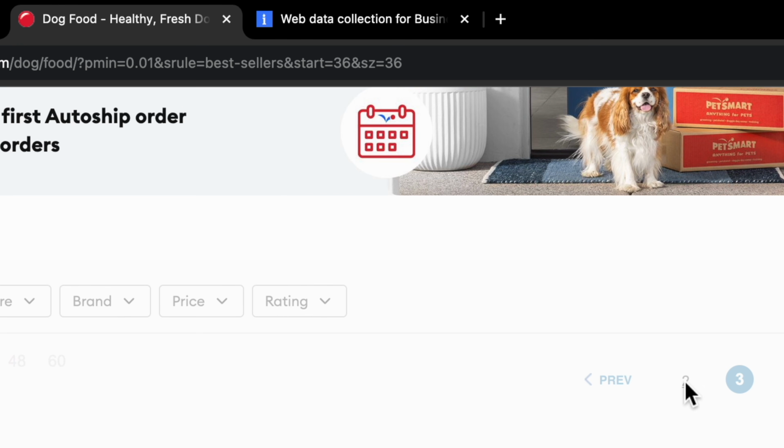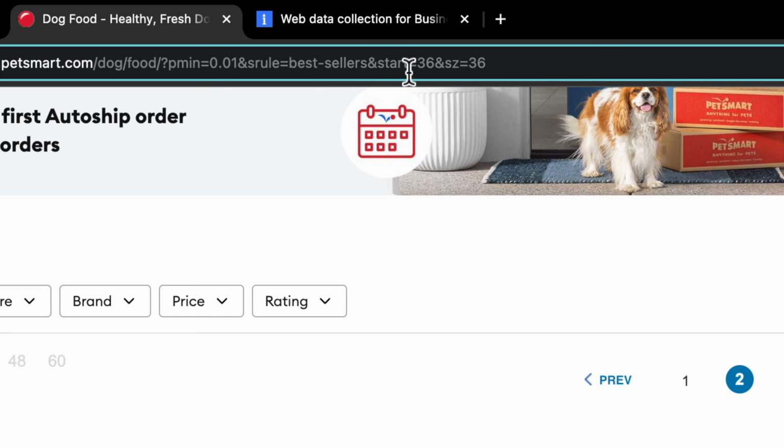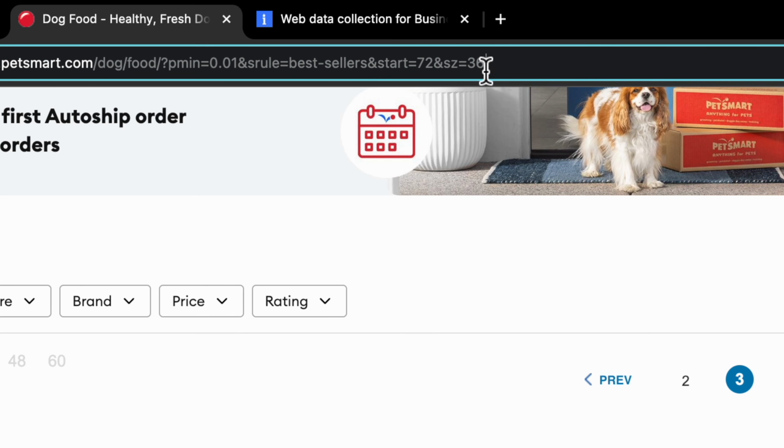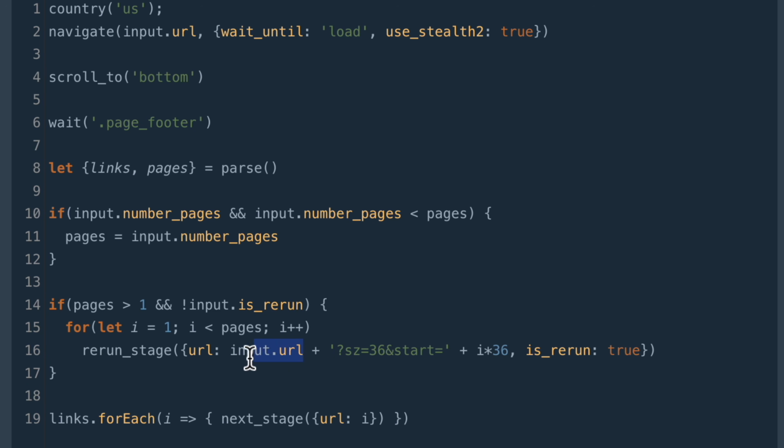The only thing that's changing is this start. See this start, there's a key value pair, and the start is which element. This page is starting at the 36th element, and there's 36 items on the page. This next page is starting at element number 72, and there's still 36 elements on the page. So that's why we take the URL, then we add how many elements are on the page, and then we get the start element. The start element is just going to be i times 36, so whatever loop we're on times 36.